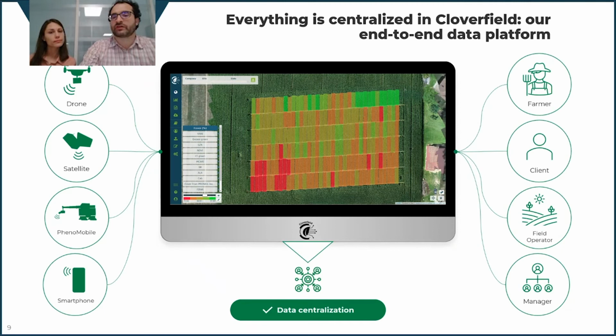What we propose, and only for high-throughput phenotyping traits, is to centralize all this data in one place. All this data can be drone data, satellite data, phenomobile, smartphone data. We will explore some use cases with each of those systems later on. Access can be given in real time to farmers, to your customers, to your field operators, to your managers, whatever is the use case and the question you're trying to answer.